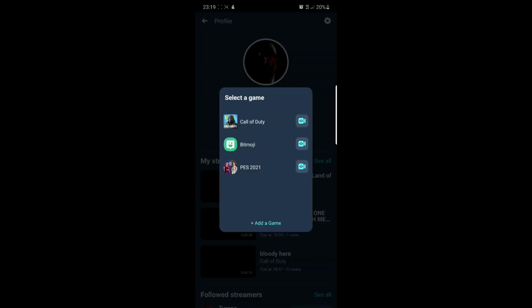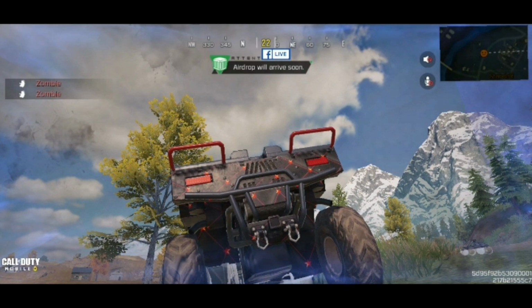So, guys, you have to click on the camera button, which is the start stream or stream button. Then choose the game, or you can also add the game if you can't find it. I'm going to click on Call of Duty, and guys, you can also use this application, the Omelette and the Facebook app, to stream other things like videos or live things like that. You can also use it for those kinds of stuff.